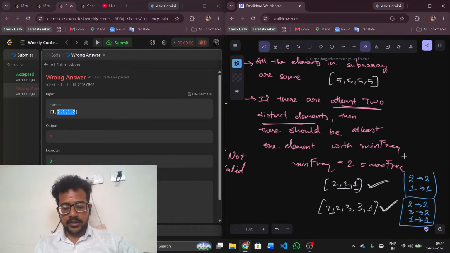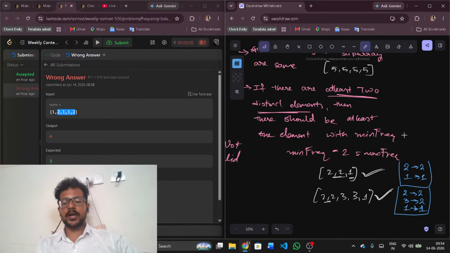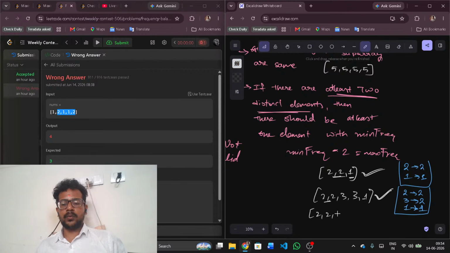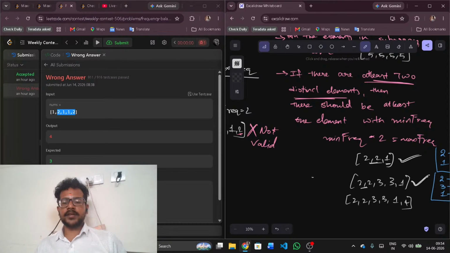Is 2, 2, 3, 3, 1, 4 valid too? Akash, you nailed it actually. You got it right. 2, 2, 3, 3, 1, 4 is also valid because the maximum frequency is 2. 3 is also having 2. 1 is having 1. 4 is having 1. Yes, this is valid.